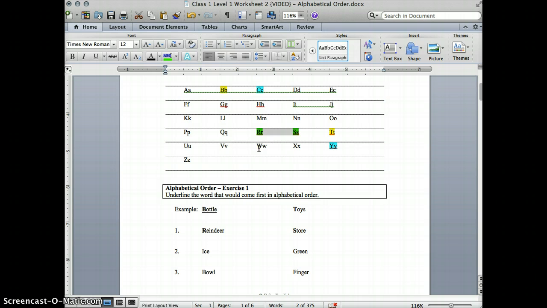Even though they're really close apart, one of them is still before the other. So which letter comes before the other one? Does R come before S, or does S come before R in the alphabet? That's right, R comes before S. And so we're going to underline reindeer because reindeer starts with the R, and store starts with S, which comes after R.